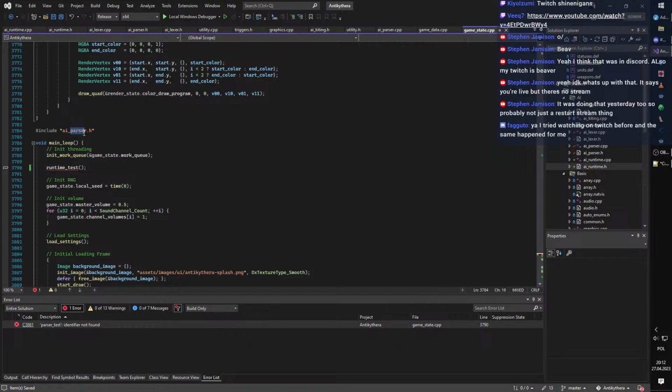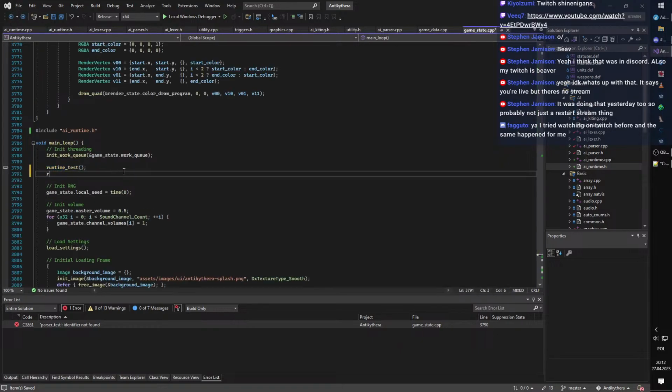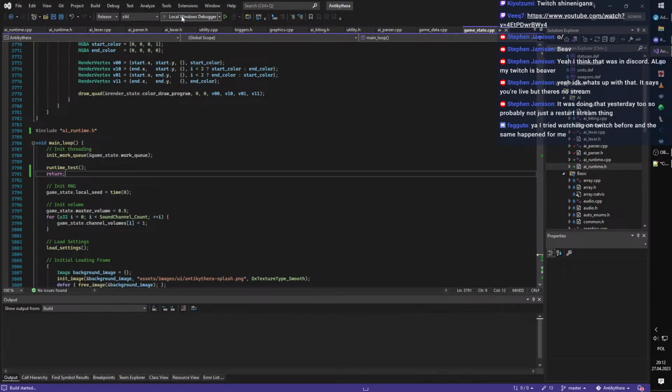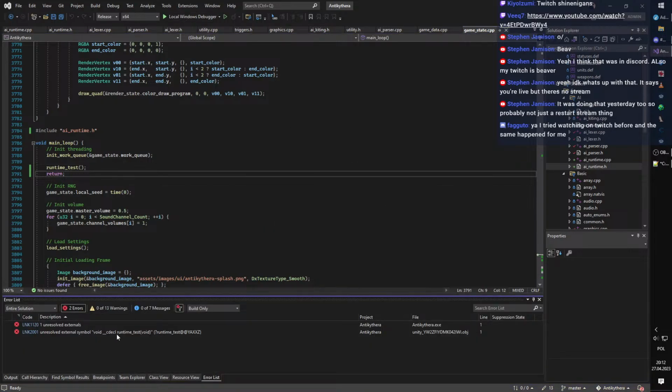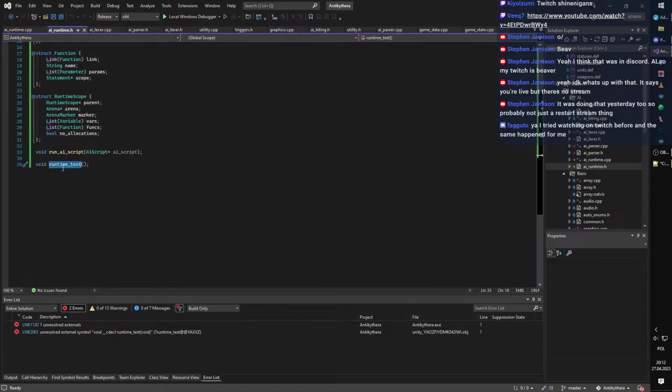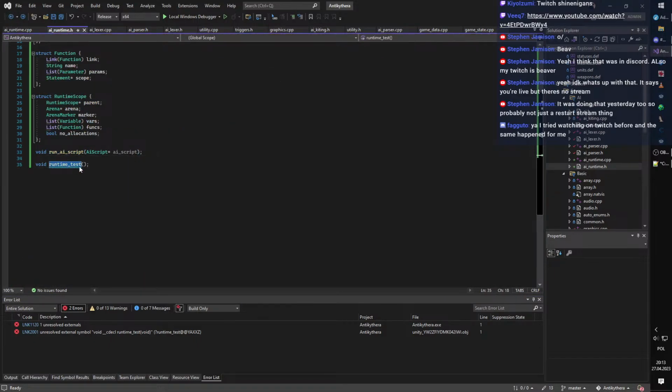Test and import AI runtime. Okay. Actually, like, what if I just return here? Does the game just... What happens to the game then? Oh, it's AI script test. Sorry.